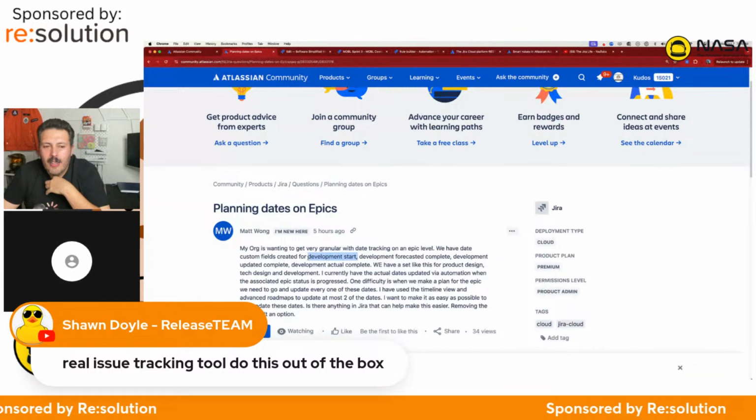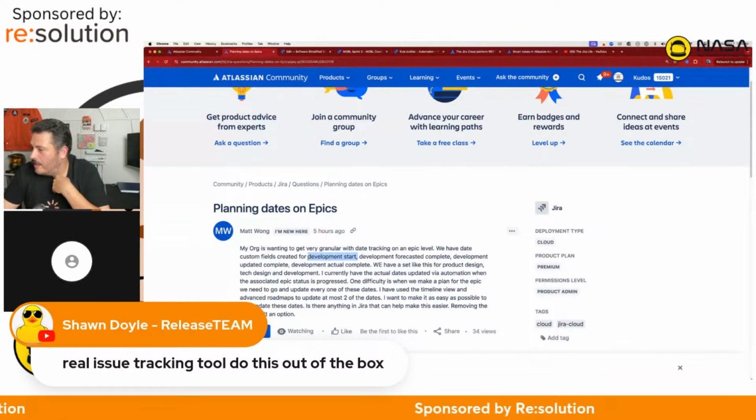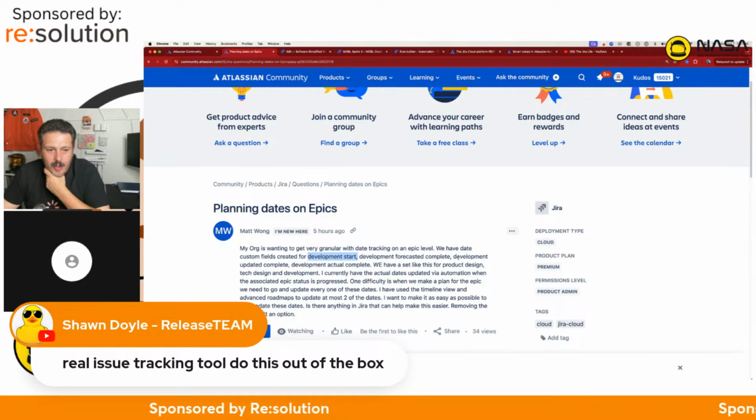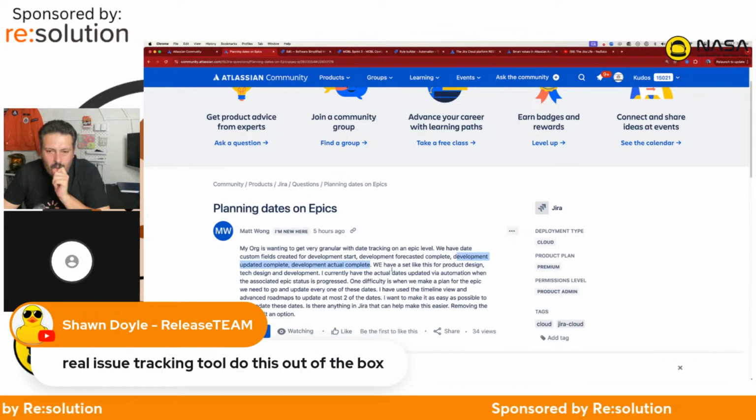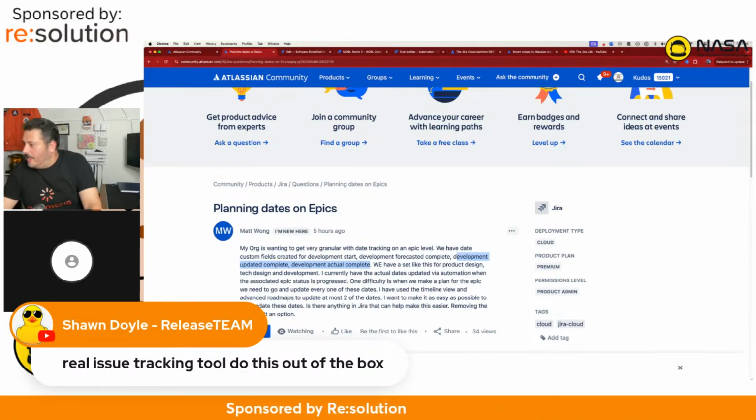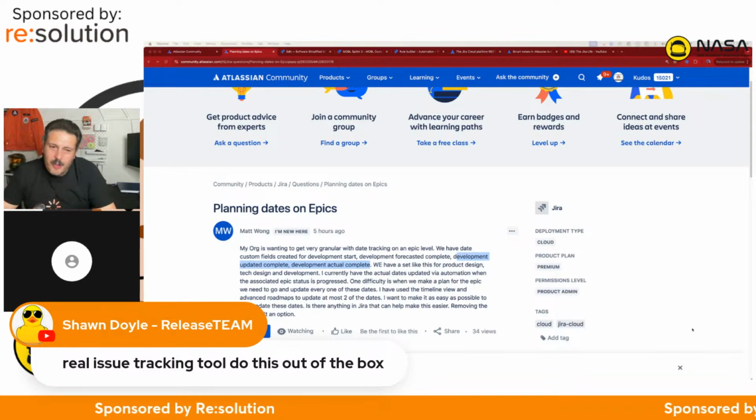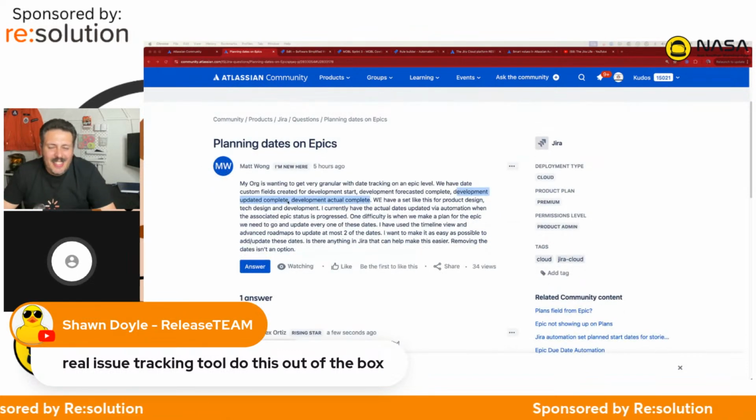Because you're waterfalling this, right? You're saying design might take this long, tech design might take that long, development might take that long, but then these two are actuals. Yeah, because I think they wanna know what they're planning for, and then what they actually hit.